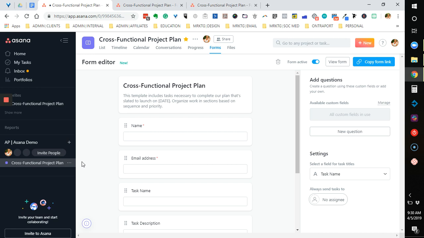The other thing is that you can cut these forms on and off at any point, which means that people can and cannot have access to these forms, especially if this is a project that's ended and you want to make sure that nobody else is submitting information as it pertains to this specific project.